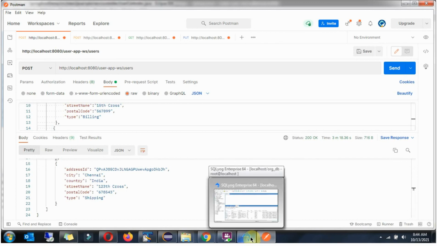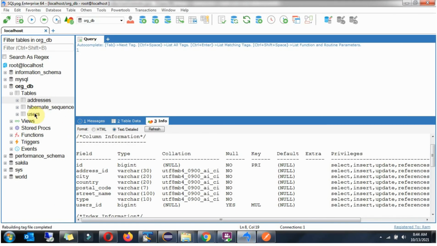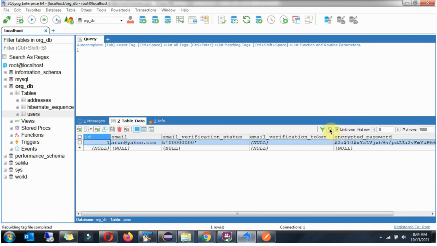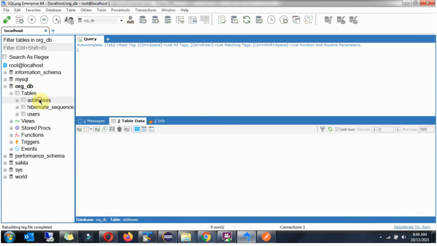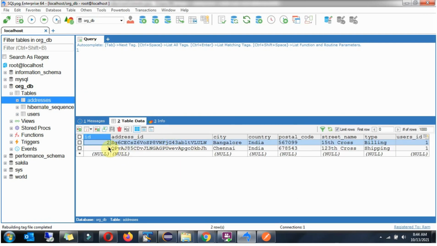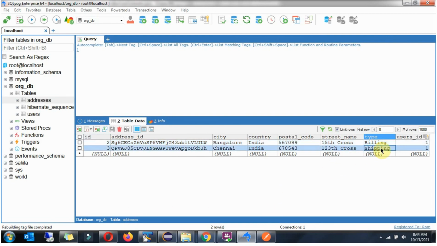We can check in the database. Click on refresh, and here you can see the user detail is created. Go to the addresses table, and here you can see two addresses are created. One is a billing address, another one is a shipping address, and the primary key of the users table is linked here.